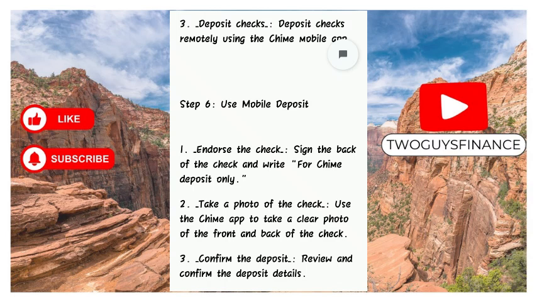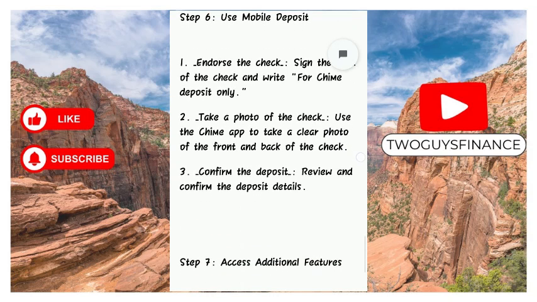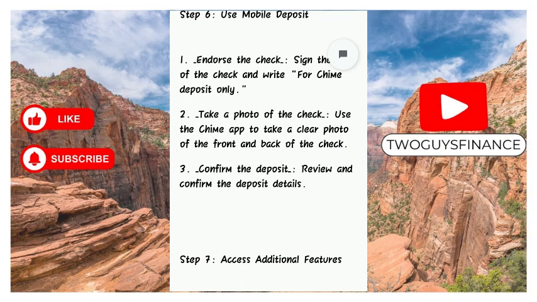So to use mobile deposits, all you got to do is to sign the back of the check and write for Chime deposit only, and then you're going to use the Chime mobile app to take a clear photo of the front and the back of the check and review and confirm the deposit details. You can do all that on the mobile app.